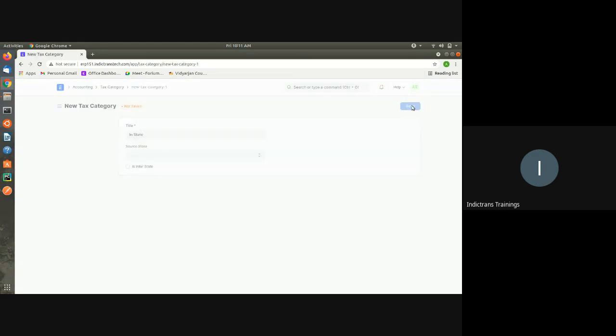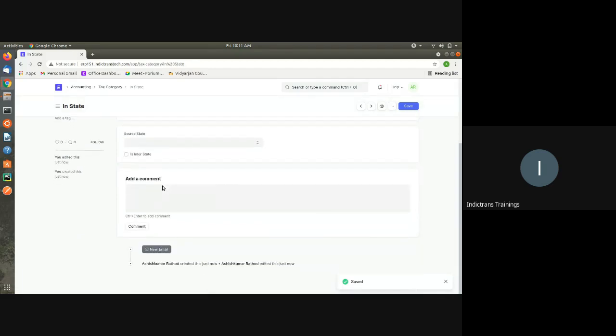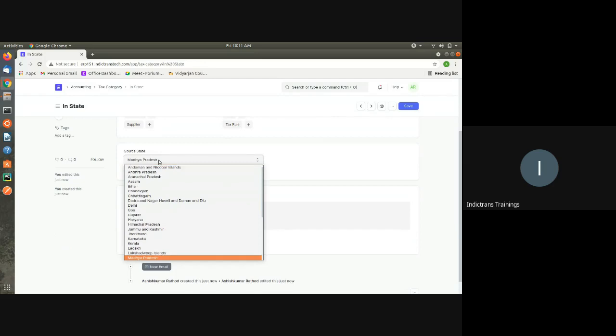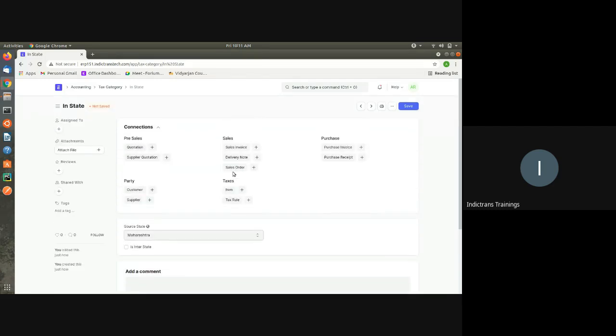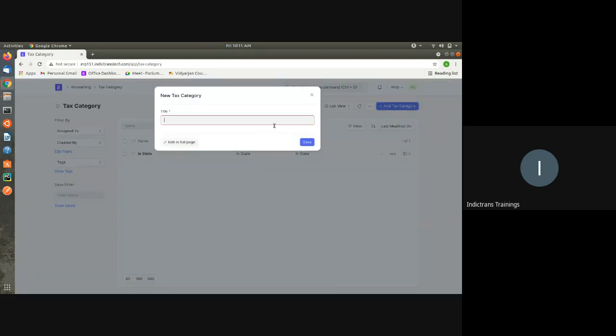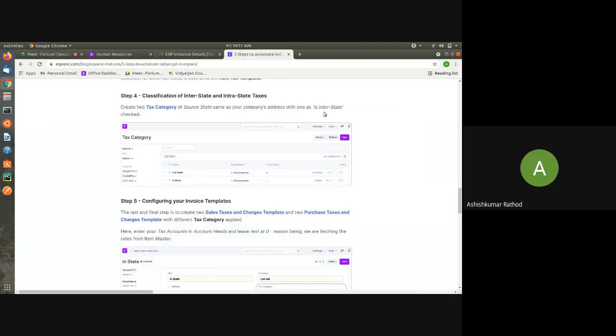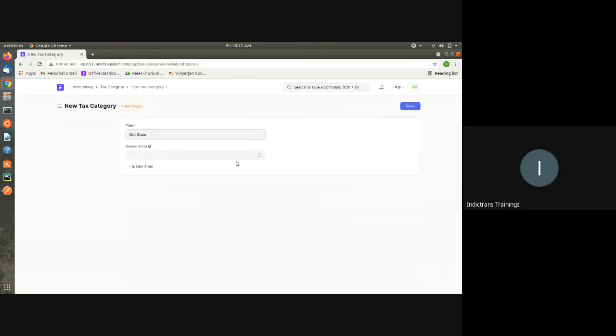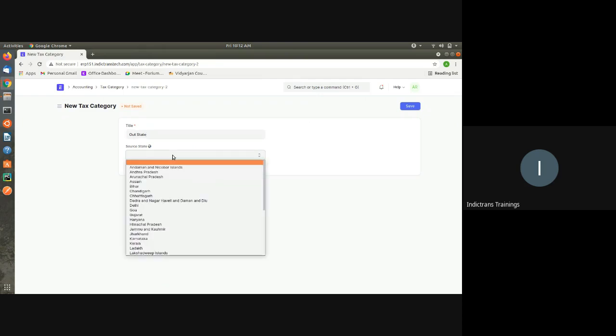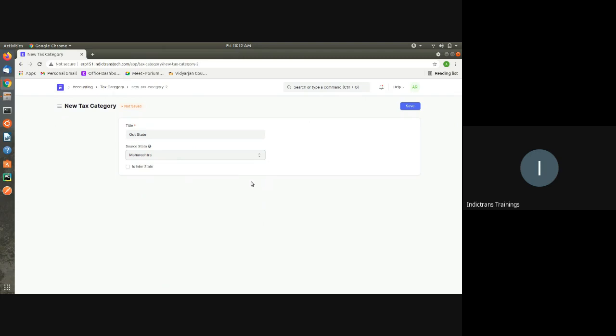And source state, you said Maharashtra? Yeah, that's perfect. And then you save it. And second is out state. And we need to check "is inter state". So just go there. Again, it says source state is Maharashtra, but there's a tick down there which says yes. We need to do it for our company's address state, right? Yeah, so source state is Maharashtra. And then you click on is inter state. Yeah, save.